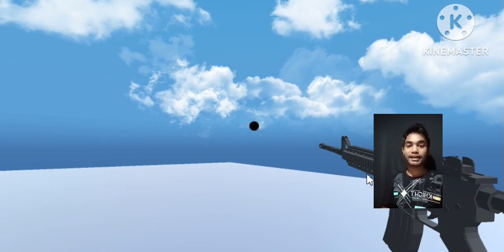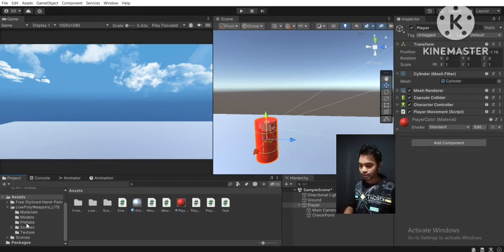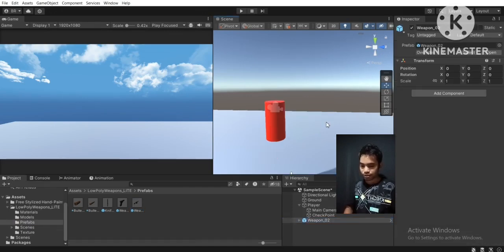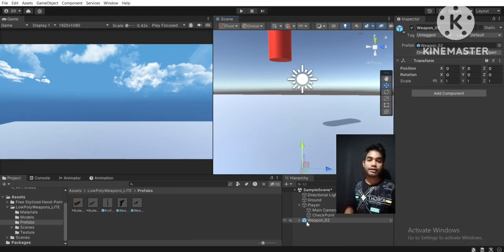Okay, so let's get into this. Let's drag the weapon. I have it over here, so I'm going to select this one and drag it to the scene view or hierarchy. If we focus on it, it's a little more down. What I want to do is make this weapon a child of the main camera, so wherever the main camera goes, this weapon will go with it. So let's select this weapon and place it on top of the main camera. Now this weapon is a child of our main camera.